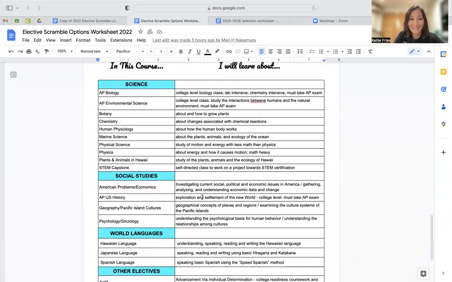The next section is science. So all of these science electives can be open to you once you finish biology. Some courses you need to finish more classes than just biology before you can take it. But basically after biology, that's where you're going to get to choose which sciences to take next.